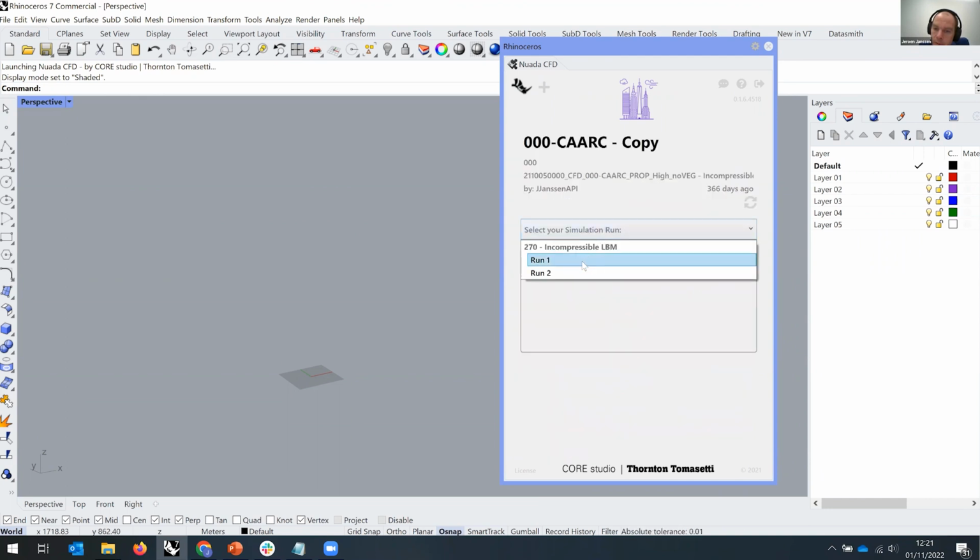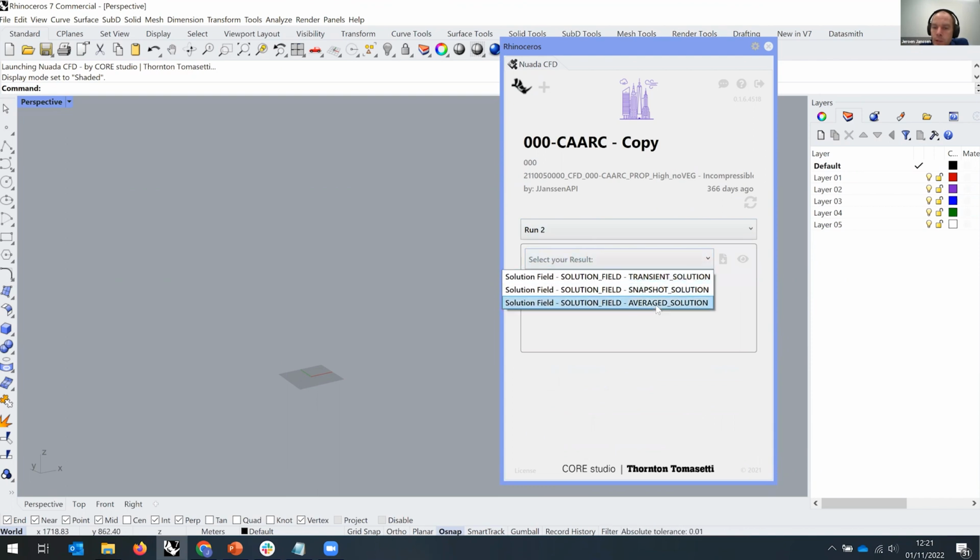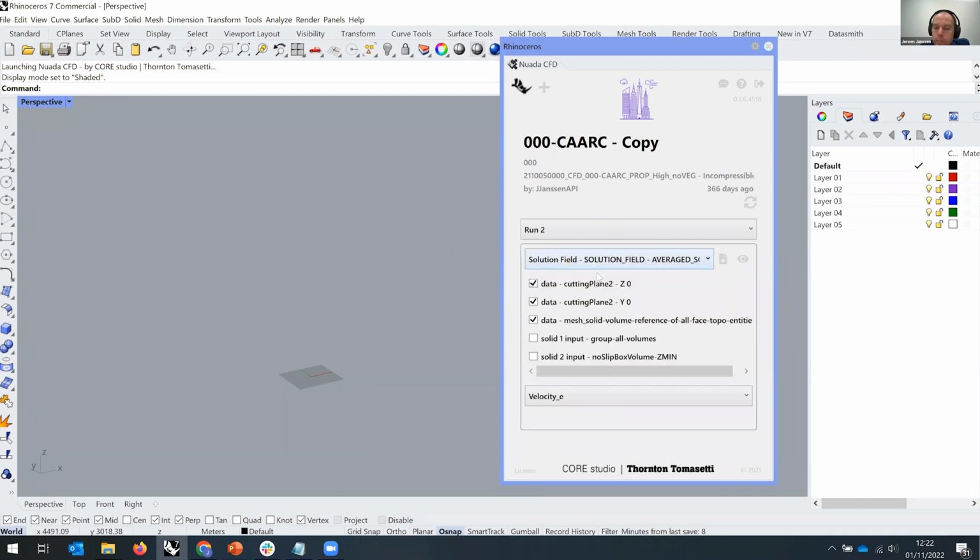The CAARC building is your typical prototypical building that is often used for validation, both for wind tunnel and CFD simulations. Average solution. I think I got pressure fields on there. Cutting plane, yes, let me show. Actually, I could turn the Z on. And I pressed visualize. I think this is quite a detailed study, actually. There we go.